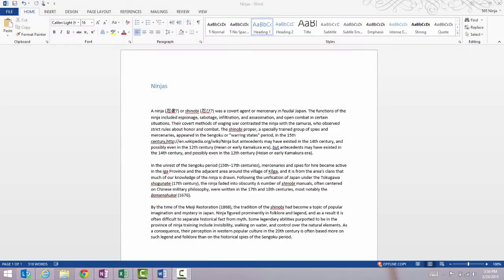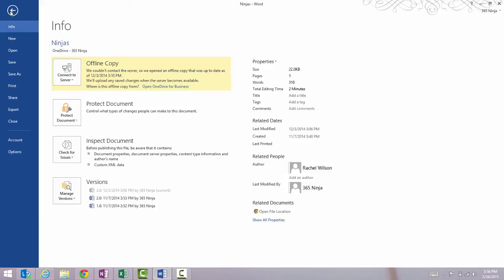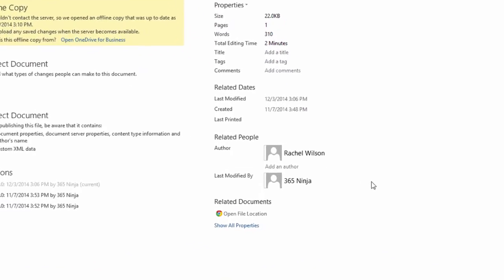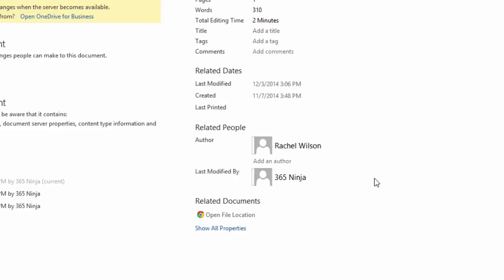In this tip, I'm going to show you how to change the authors of a document in the Office 2013 desktop apps. So from your document, you'll go to the File tab. Down in sort of the lower right corner, you'll see this Related People section. Now here you see the author and the last modified by roles.